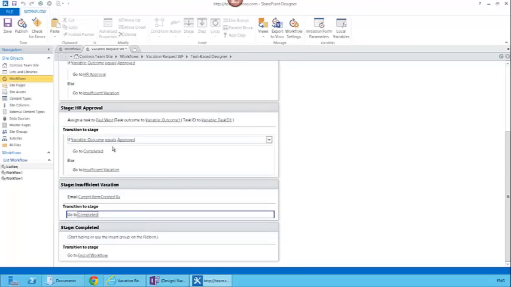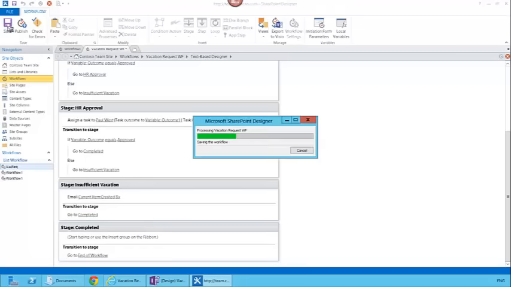If it is approved, we go to the completed stage. If not, we go to insufficient vacation. In the insufficient vacation, I send an email to who created it, and then I go to the completed stage. In the completed stage, I just end the workflow. All right. Sweet. Now let's save that.